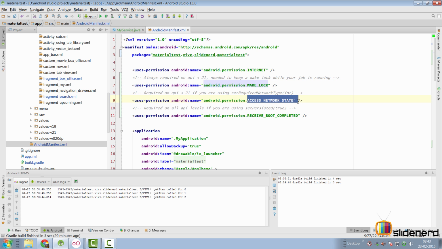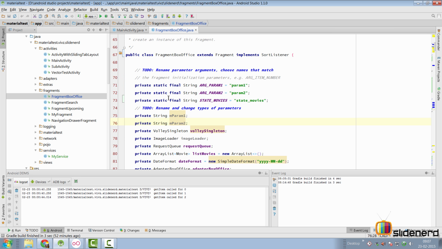Other than that, there is access network state, which is needed if you're using the set required network type. Of course, we will take a look at this method when we see the JobInfo and the JobInfo.Builder classes. Other than that, there is receive boot completed. You want to add this permission if you want the job scheduler service to run even after you restart or reboot your device. The next and most important question of all, where to create the service?